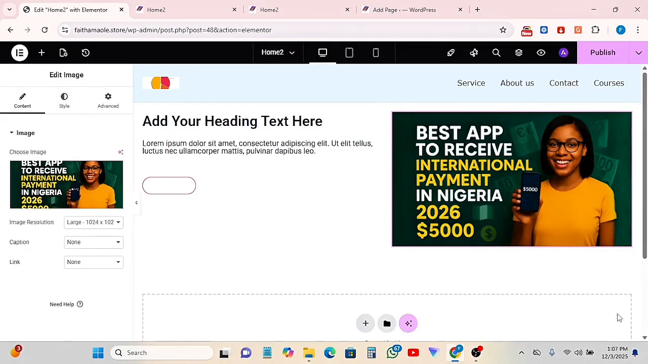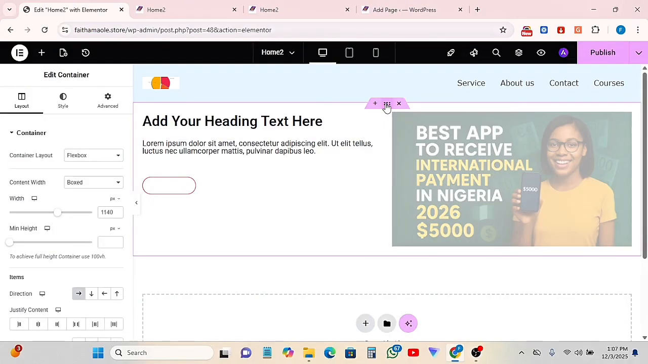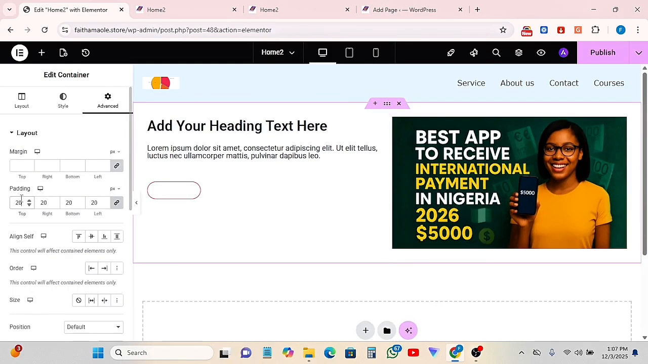So we have this image, we have a text here. We can copy a text and put here. Can you see? So I want to add a space in this container. Remember what I told you, if you want to add a space, come to advanced. Then the space we're going to add is padding, because it is inside. We want to add 20 all around. Can you see that we have added?